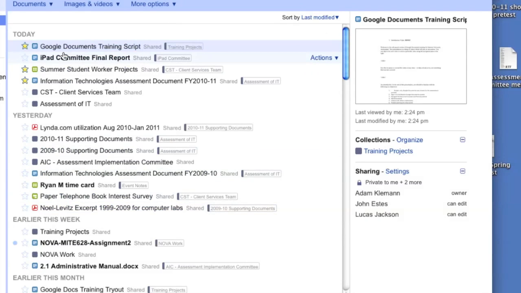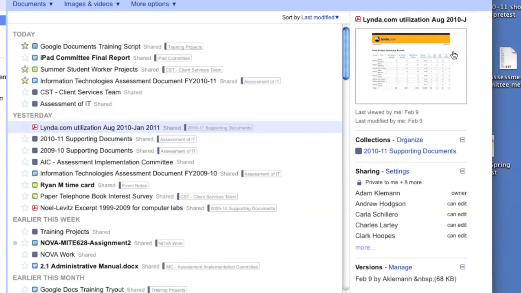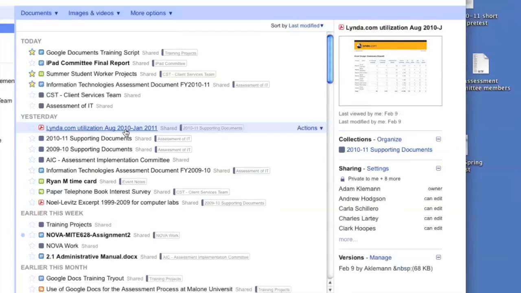If we're looking at a non-Google Docs document that's in the system, for example, this lynda.com PDF, you see the preview there. It also lets me see the versions. So if I have a newer version of this that I want to upload and be my active version, I could see older versions and review those versions and restore those versions if I so choose to do so. It's very similar: preview, when it was last modified, I can add it and take it out of collections, and I could see who has access to it.